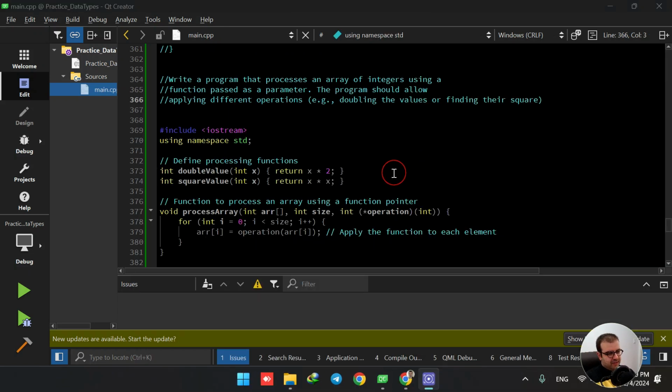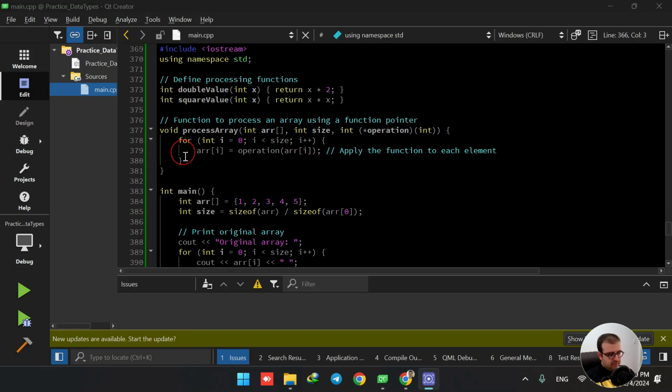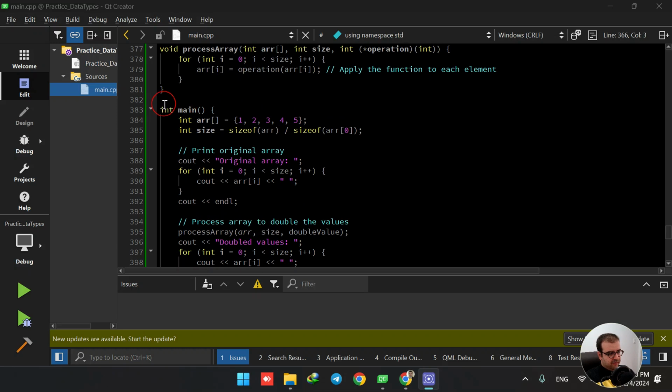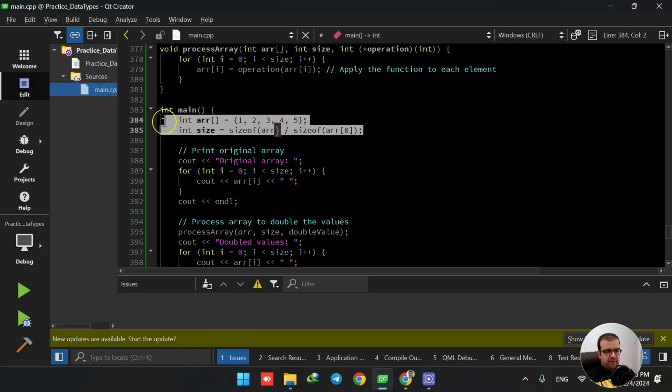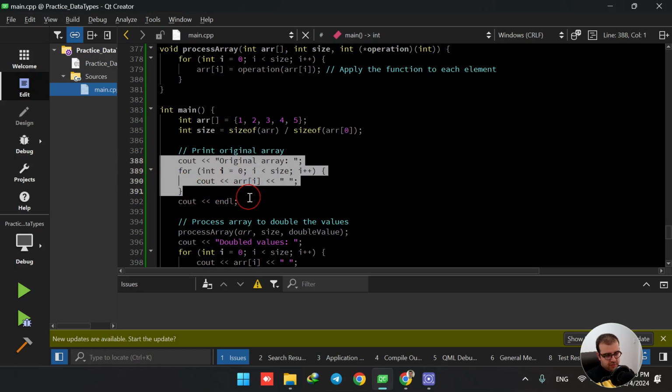Hello everyone, welcome back. Now we would like to write a program that processes an array of integers using a function passed as a parameter. The program should allow applying different operations, for example, doubling the value or finding their square. To do that, we have one main function. We initialize an array, we compute the size using the famous formula, and then we are printing out the original array.